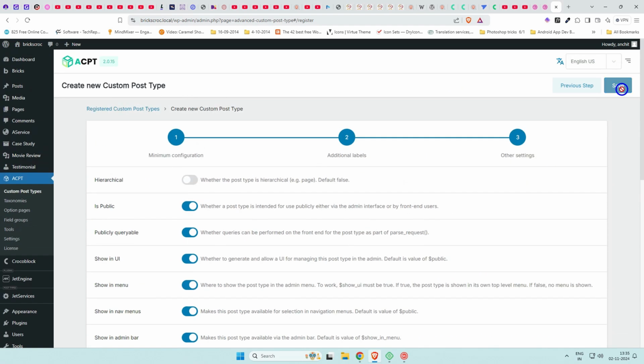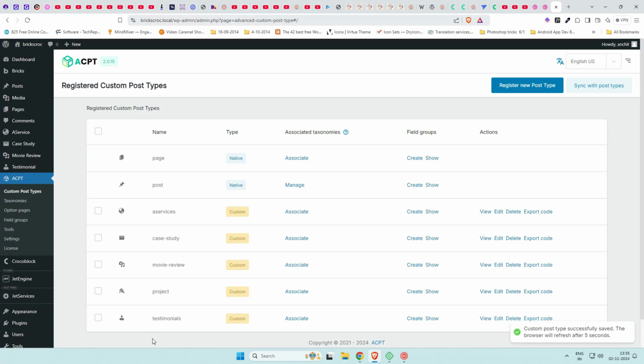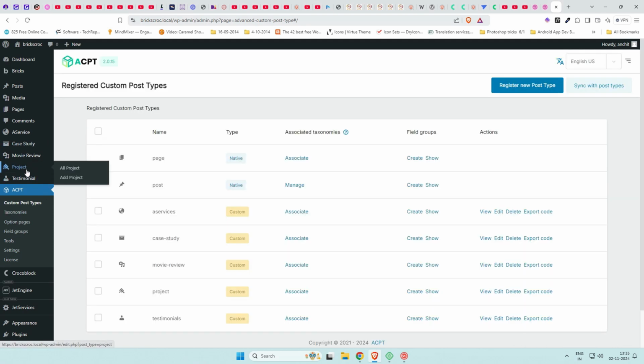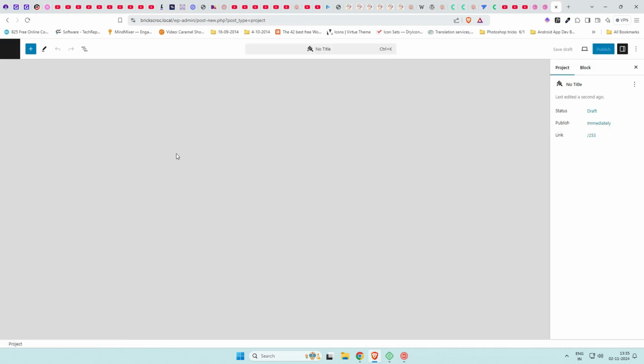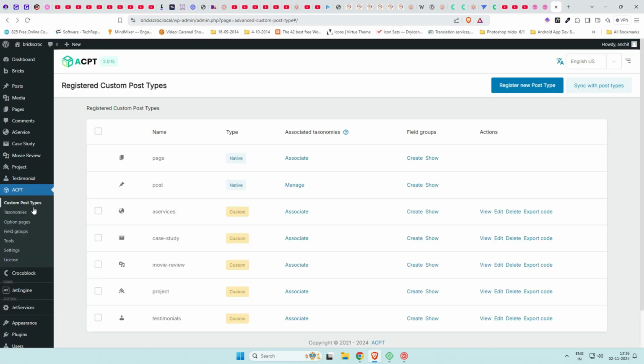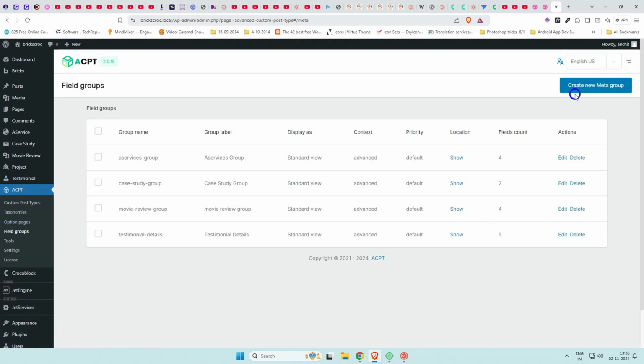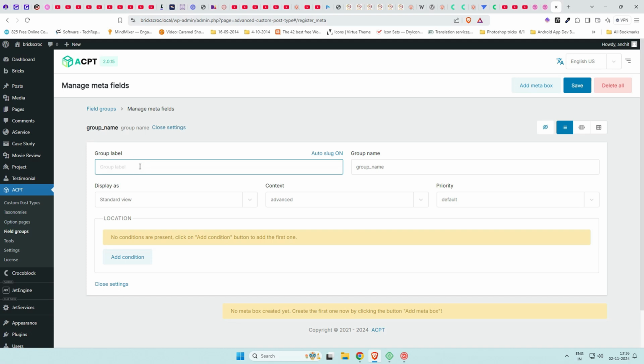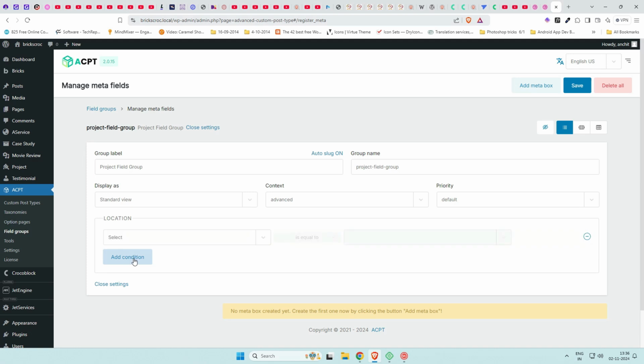The page refreshes and on the left admin panel, you will see the projects menu. When you click on Add Project, you see you don't have many options of fields to enter. So go back and add fields to this. Click on Field Group, Add New Field Group, give it a name and condition. The condition would be that the fields here would be associated only with post type project.